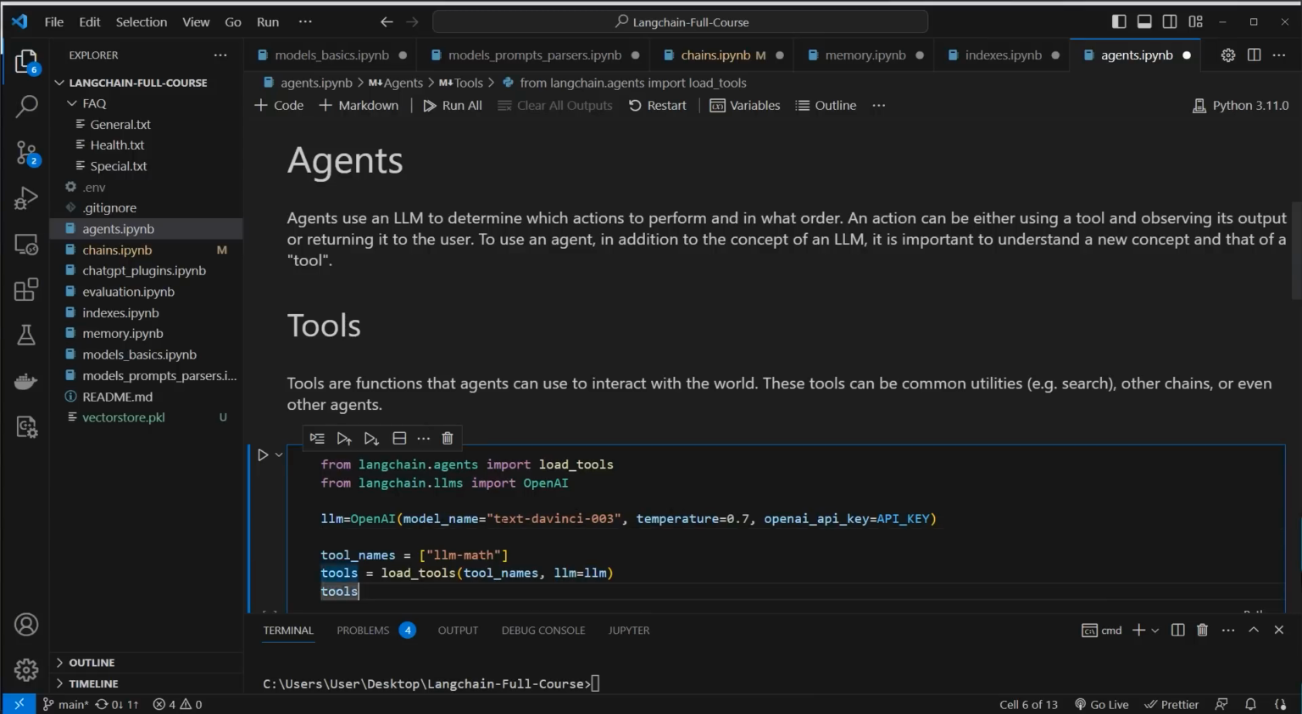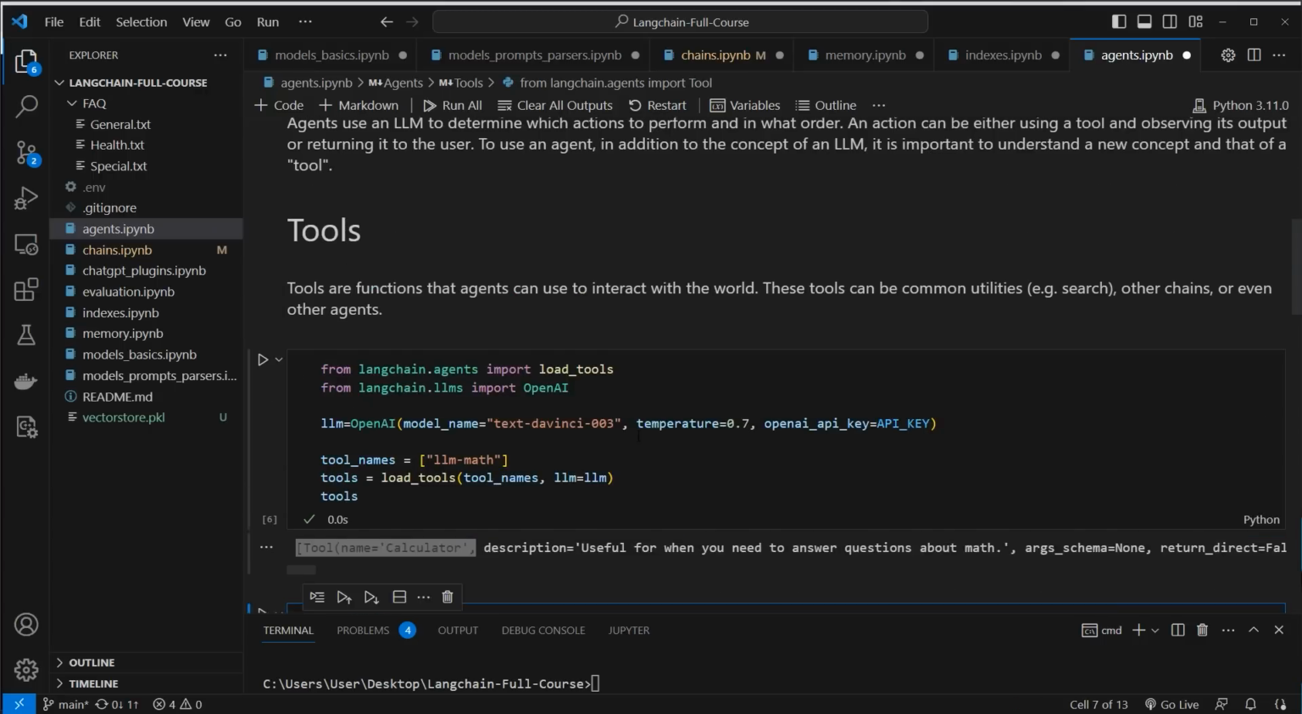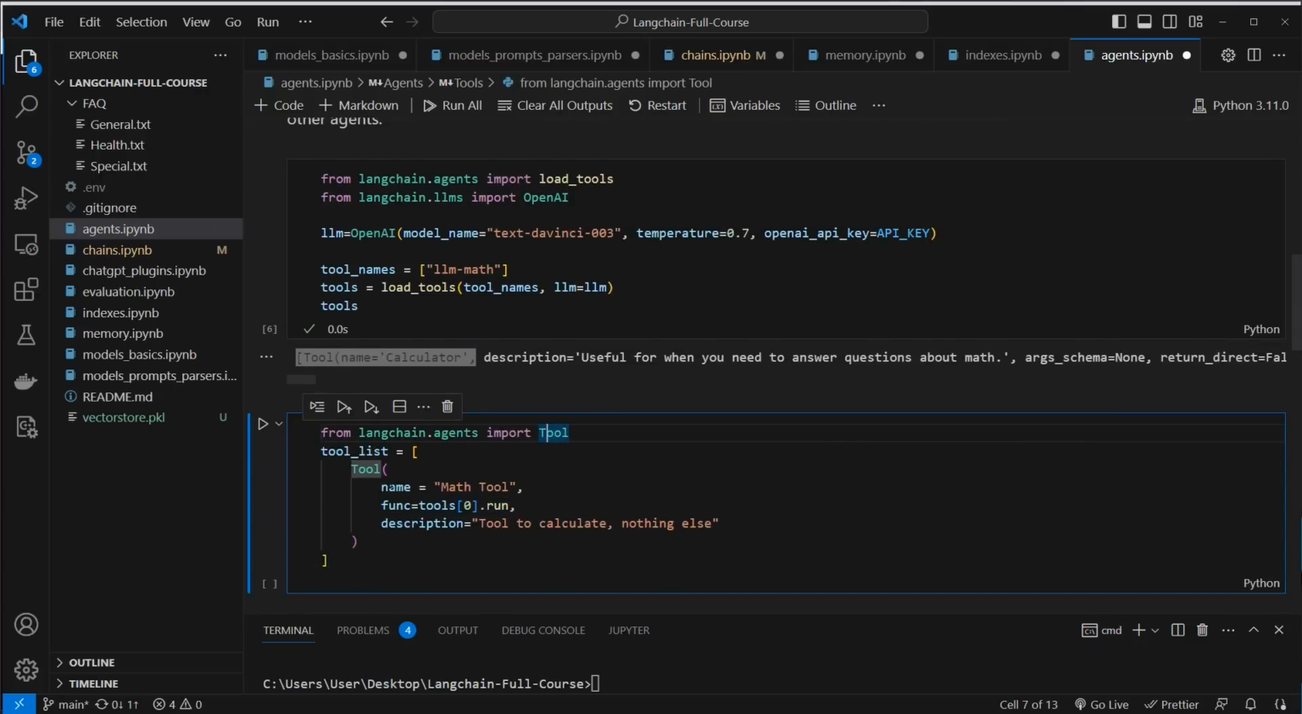So now we've got our tools. If we run that, as you can see, we've got a list with a name and a description. The same pattern like, for example, in the response schema, always a name and a description. We could also do it like this when we import the Tool class and create a tool list here and instantiate a tool with a name and also with a function. And this is currently just the run method here from the LLM math tool.